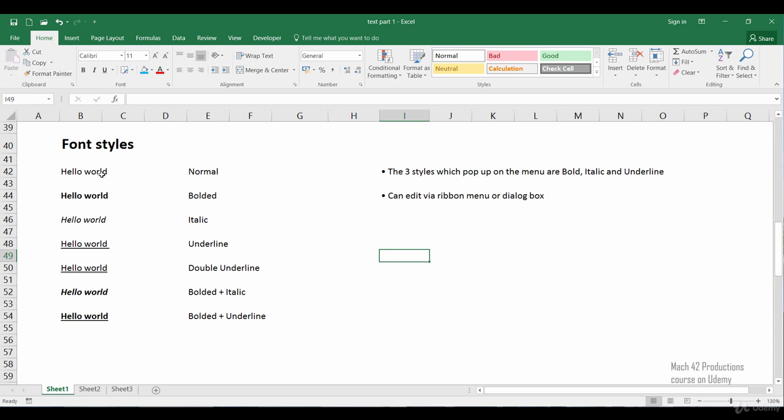So, just to give you a quick example of the different types of styles, let's start with our basic hello world with no style. In other words, it's normal. Now we've applied a bolded effect. On this one, we've got an italic effect. On this one, underline. And this one, double underline.